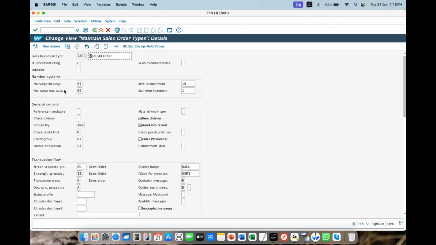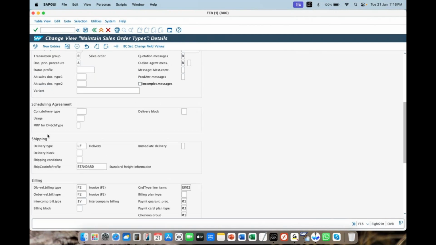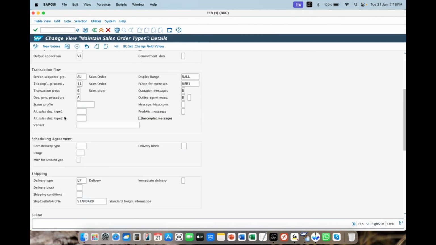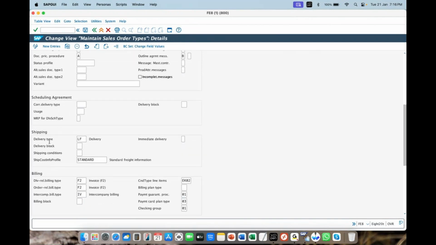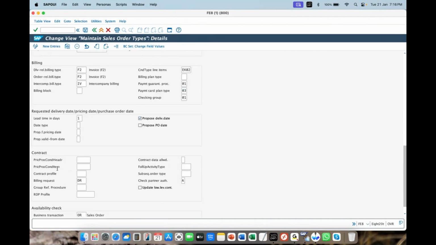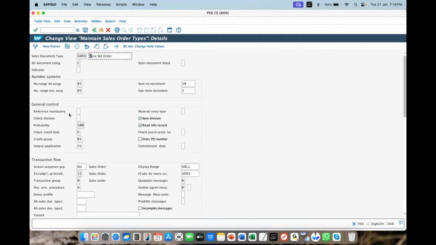Now here, number system, general control, except scheduling agreement, almost all the views have some or the other fields to be maintained. See, number system has some fields: general control, transaction flow, shipping, billing, required delivery date, pricing date, purchase order date, contract, and availability check. These many views we have. So all views have some or other fields to be maintained. Right? One by one we'll discuss now. Okay.